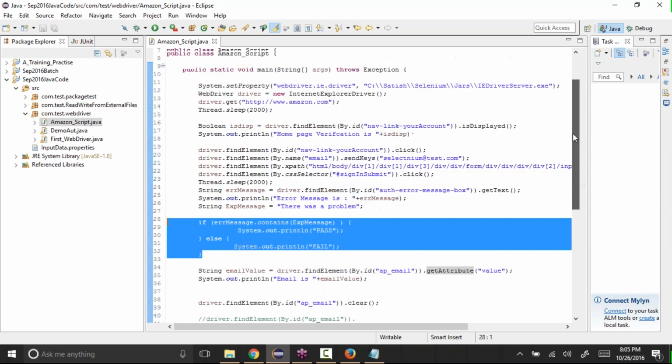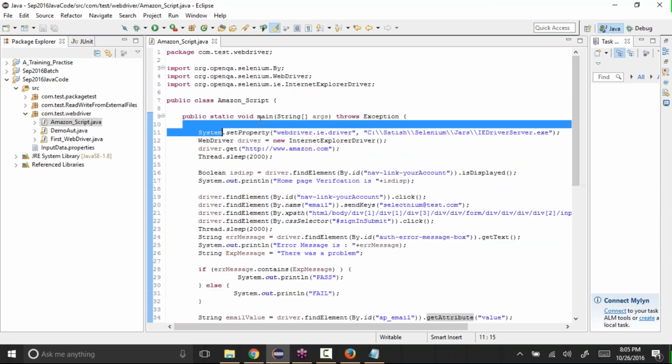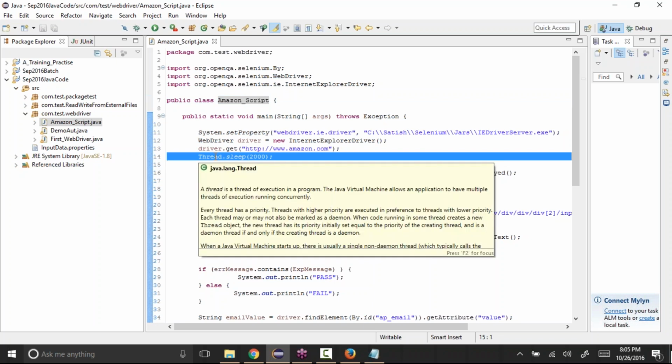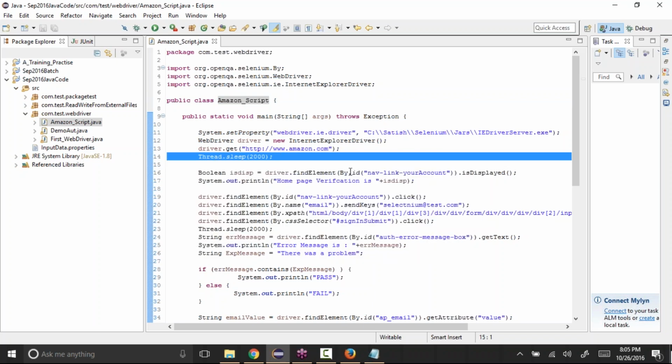We use the if condition, we use the main method, we use the class, like creating the class, creating a main method. All these are part of Java itself. And see, thread.sleep is from Java itself. And other than this, all the other things that we learned are from the WebDriver.